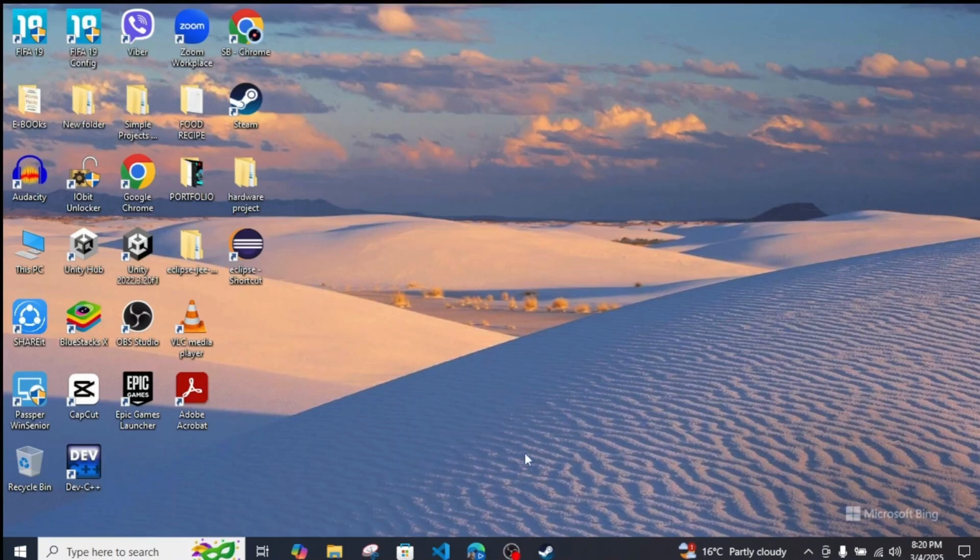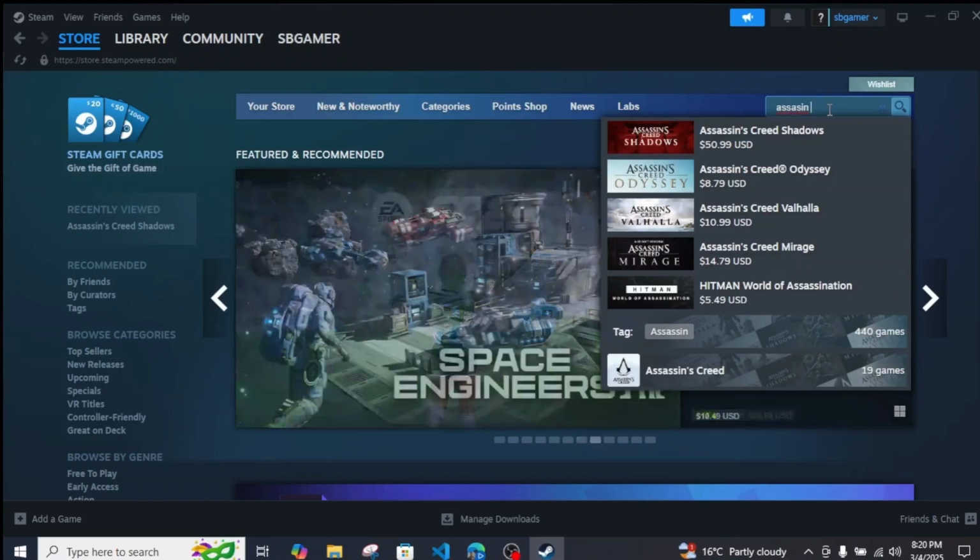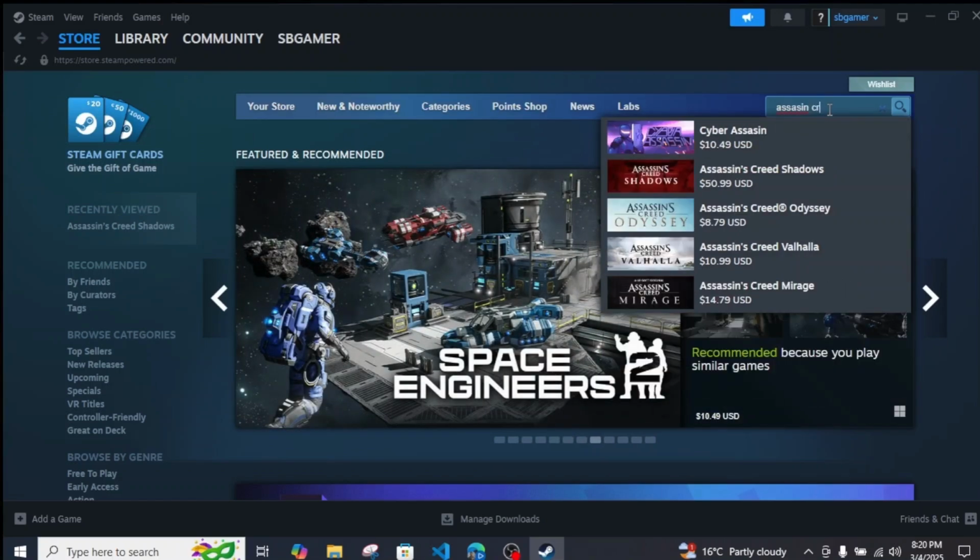your PC. So first thing, simply head over to your Steam application. If you haven't already downloaded it, you can download it for free from any of your browsers. So once you successfully download it, just open the application over here and click on the search button over here. And since we want to download Assassin's Creed, let me just select Assassin's Creed.